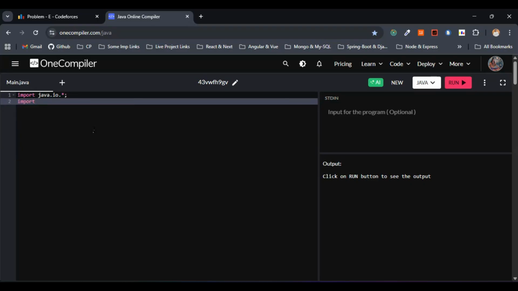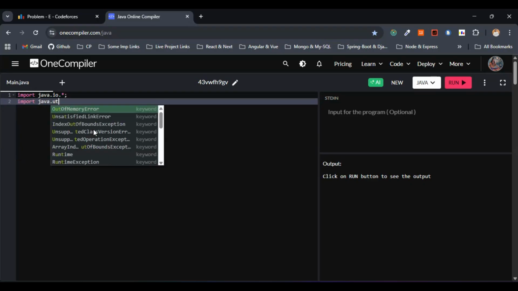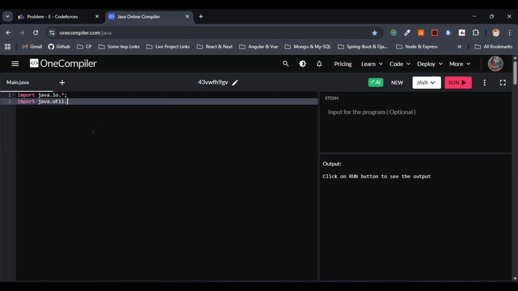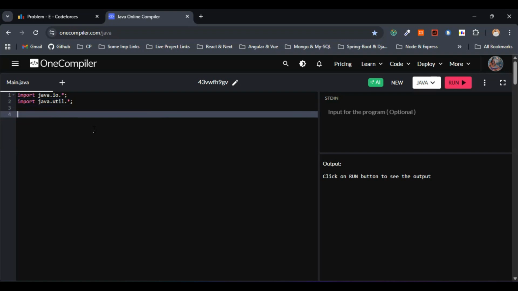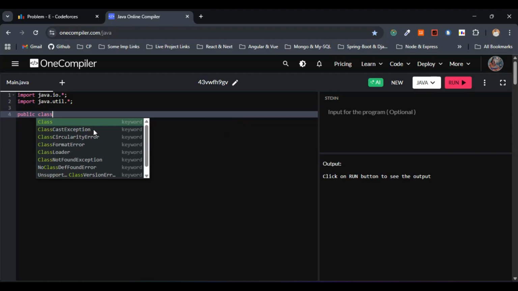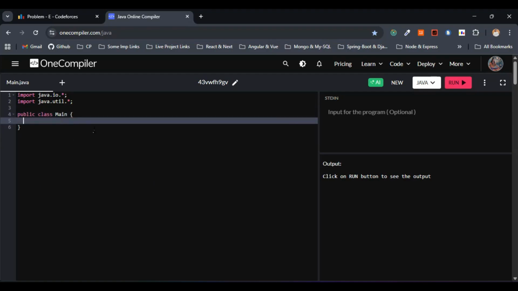Let me go with different utilities as well. So let's go with java.util.star. Now let's go with a main class, or some class. You can give any class name. I'll just give Main here. Just give any class name that's relevant to the question, right?